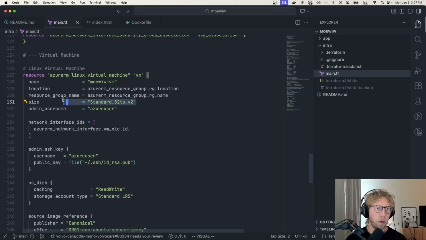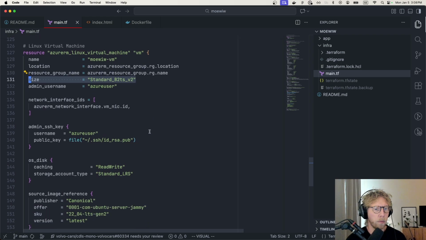Before moving on, I want to pause here a little bit on the size here that says Standard B2ts v2. Now, I've had some issues, and this is where I spent hours, most of my time today actually, on trying to figure out which sizes, which disks from Azure I can use together with this Ubuntu image down here and together with the Azure account that I'm actually having.